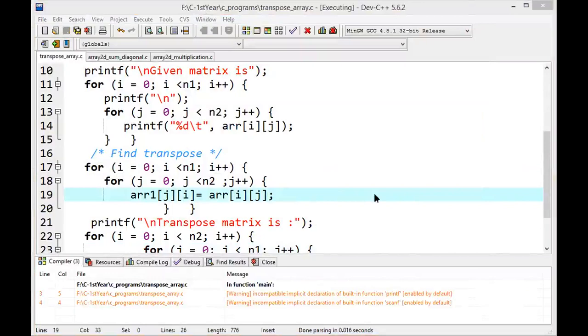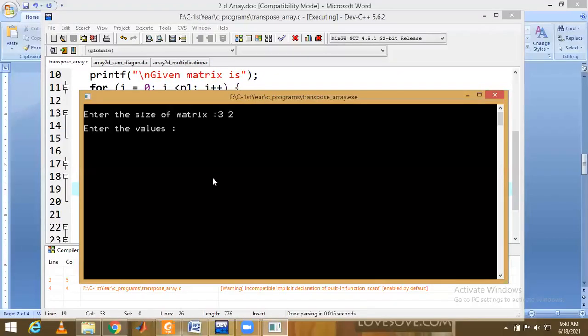It is asking for the size of the matrix, suppose 3 space 2. So I have given a 3 cross 2 matrix. Sir, the output screen is not visible. Okay, now it is visible. I have given the original matrix as size 3 cross 2. Now I have to enter values. So I have to give 6 values here. So 1, 2, 3, 4, 5, 6. 6 values I have given.